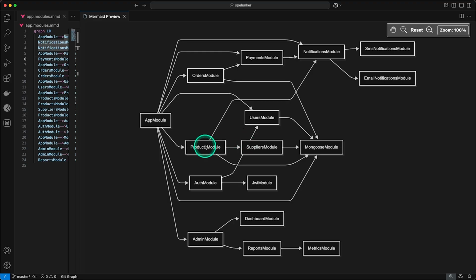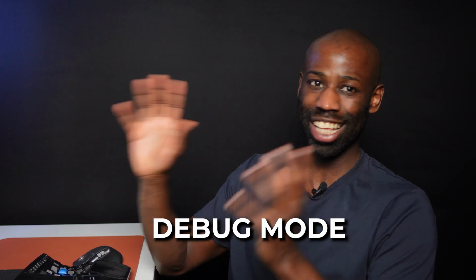But this high level overview might still not be enough, because you might want to know more about a specific part of your application. For example, you might want to know exactly what's happening when you look at the products module in particular. And Spelunker allows you to do that with the debug mode. So let's see how that works.